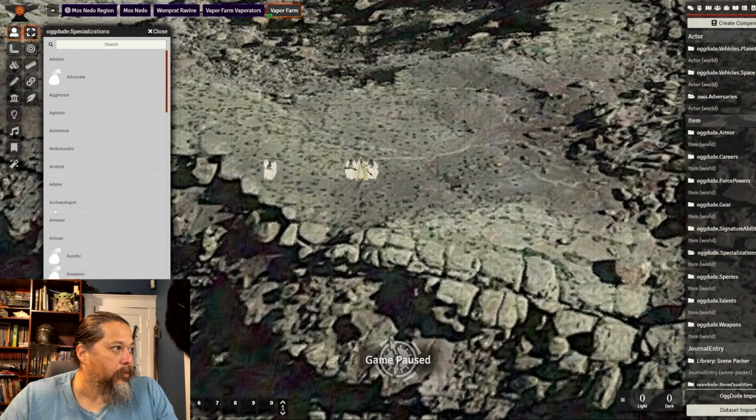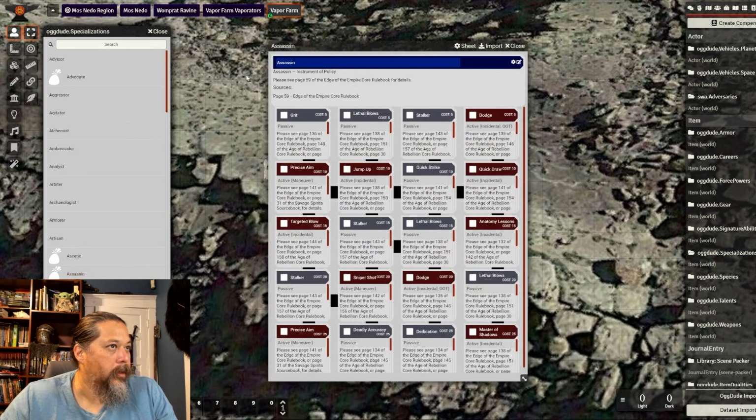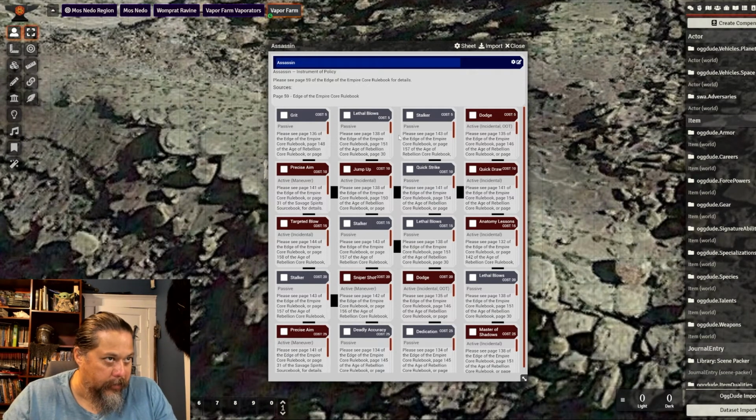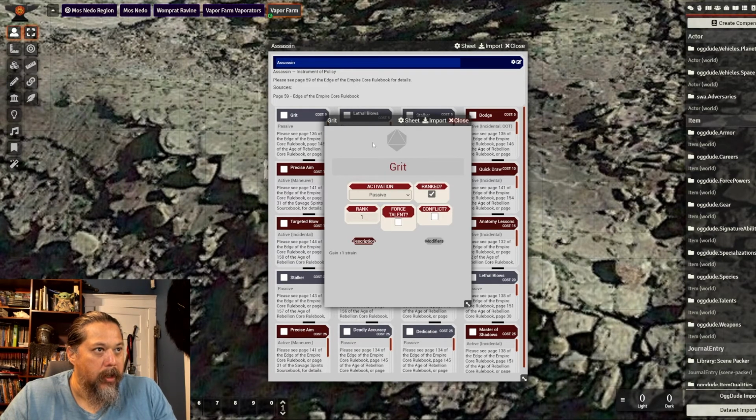Okay, let me do the assassin one since I recently did that one. So this is the talent tree, right, for a hired bounty hunter. One of the characters, IG-88, is a bounty hunter, and he has the assassin talent tree. What's cool is they're respecting the core material, so when you see grit, you got to then go to the page of the.